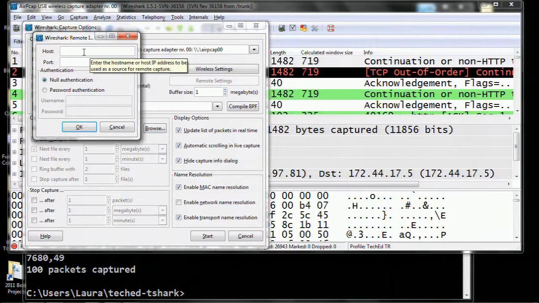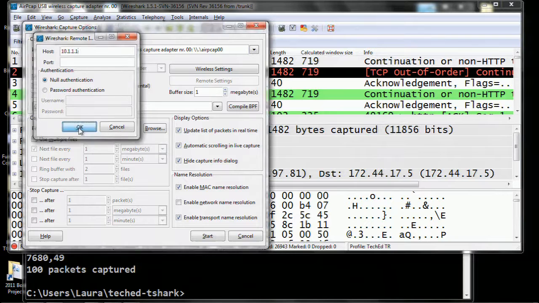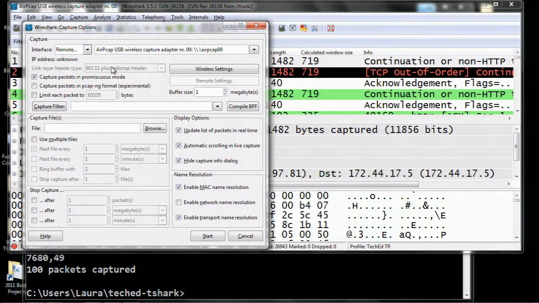And at that point, Wireshark starts capturing, and everything is the remote host. Now, if I type in an address right now, 10.1.1.1, and I say OK, when I start the capture, Wireshark's going to try to find that 10.1.1.1 host. And if it finds the host, then it's hoping that port 2002 by default is open. If it's not, we'll get a reset from that target system and it won't work.